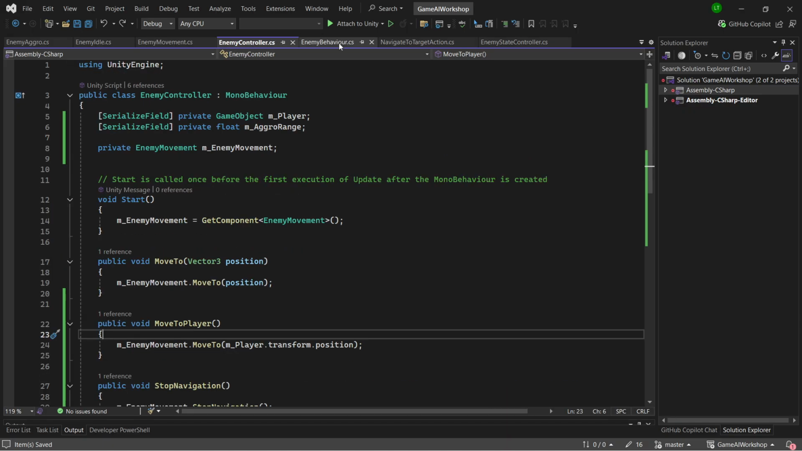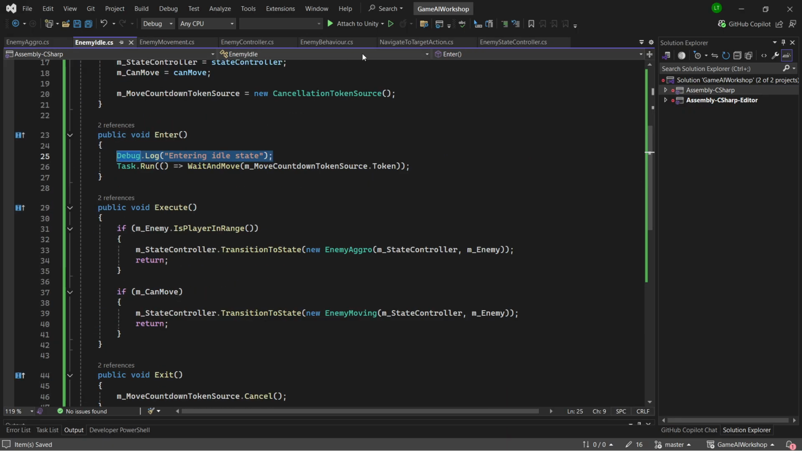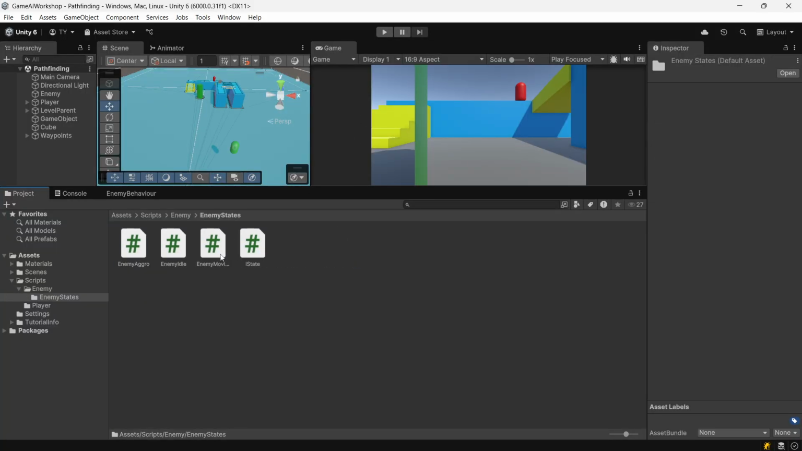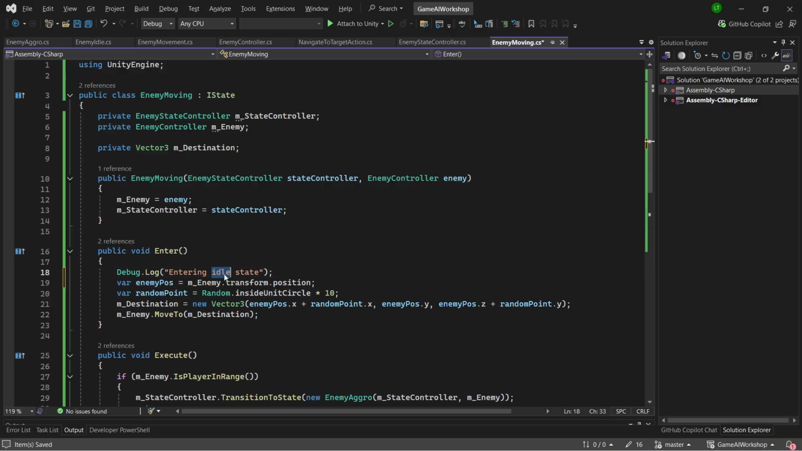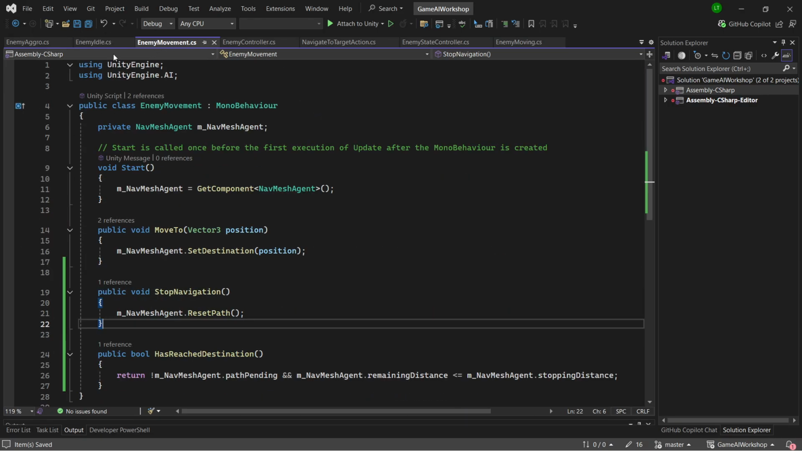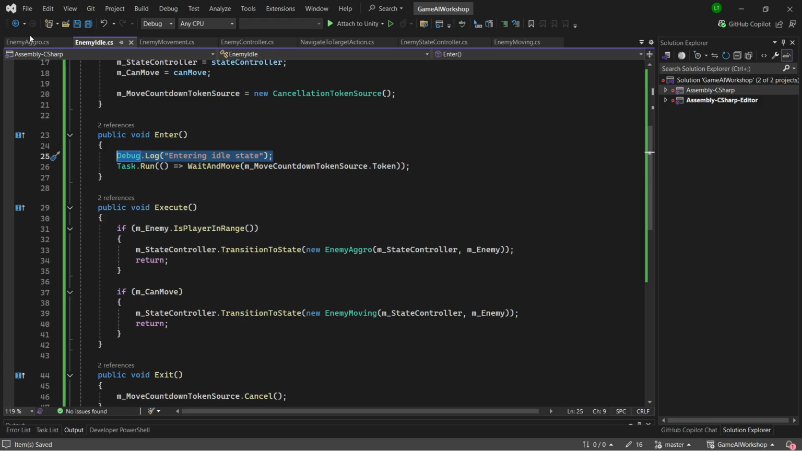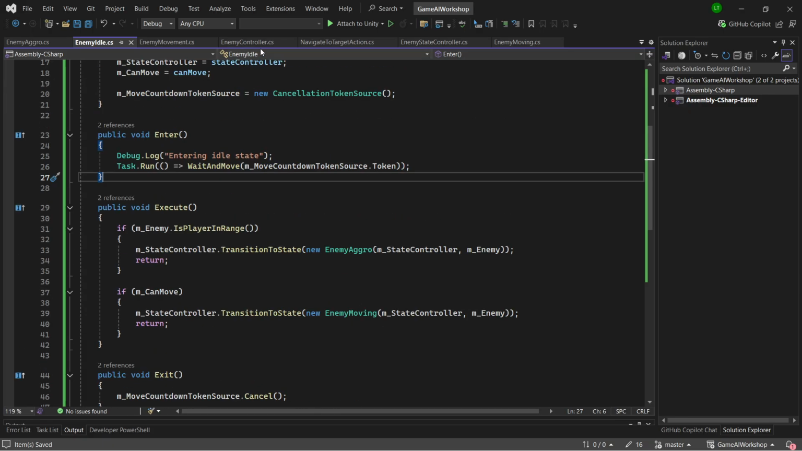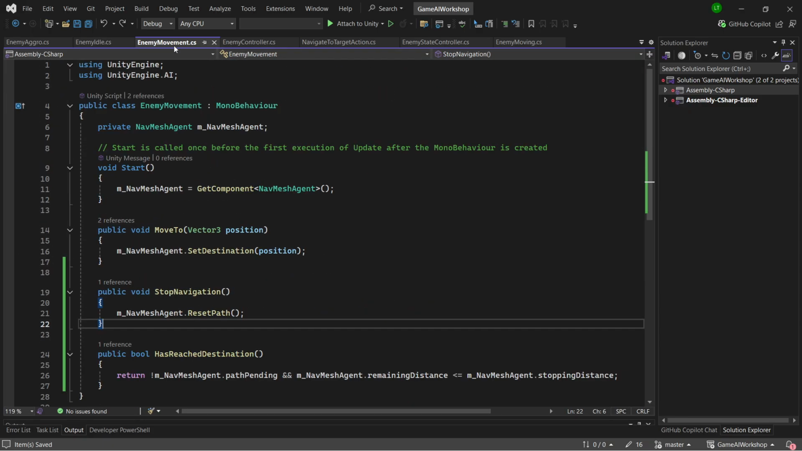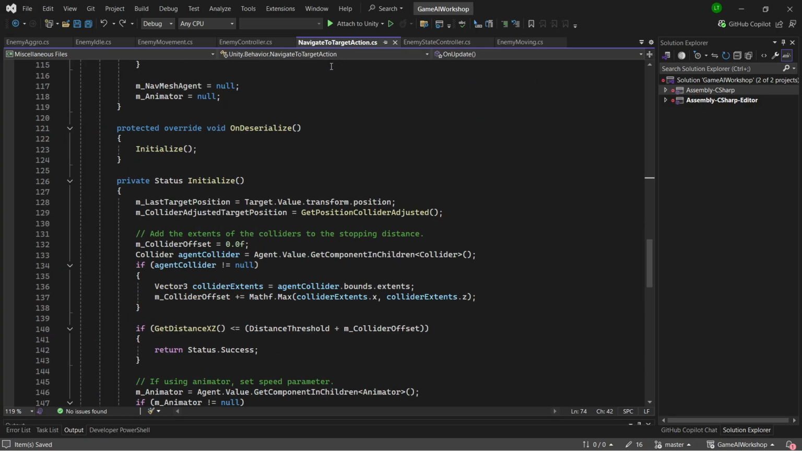Finally, for my, what's my memory thing? Okay, so I enter moving state. I print these as I enter the states. Ideally, this should help me work properly.